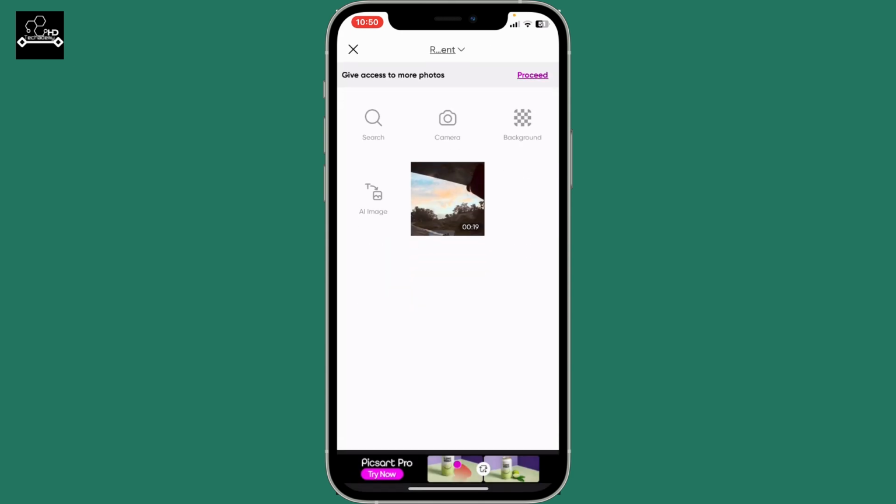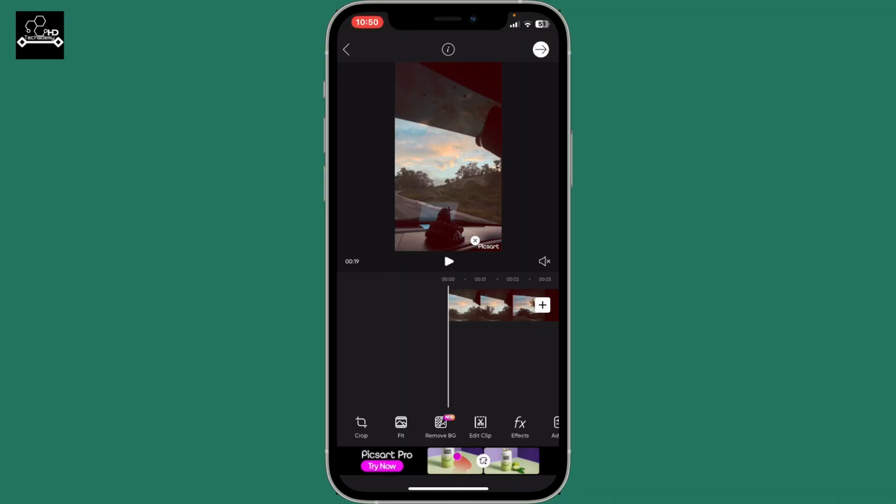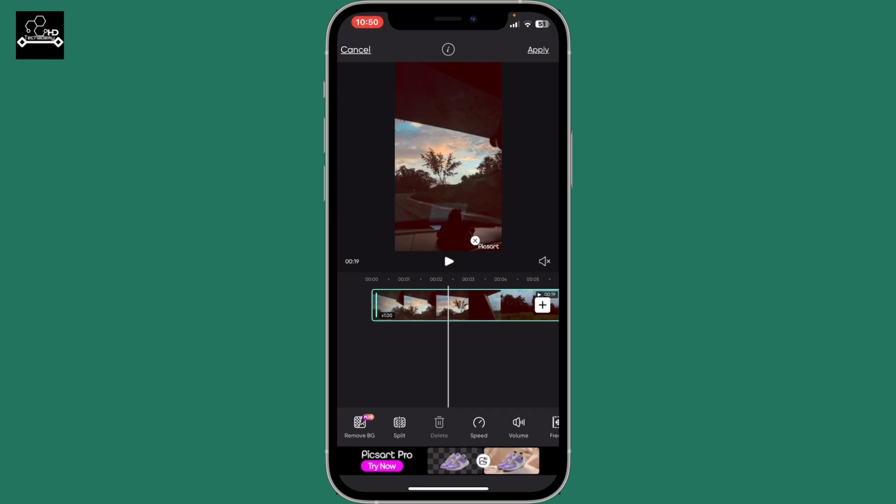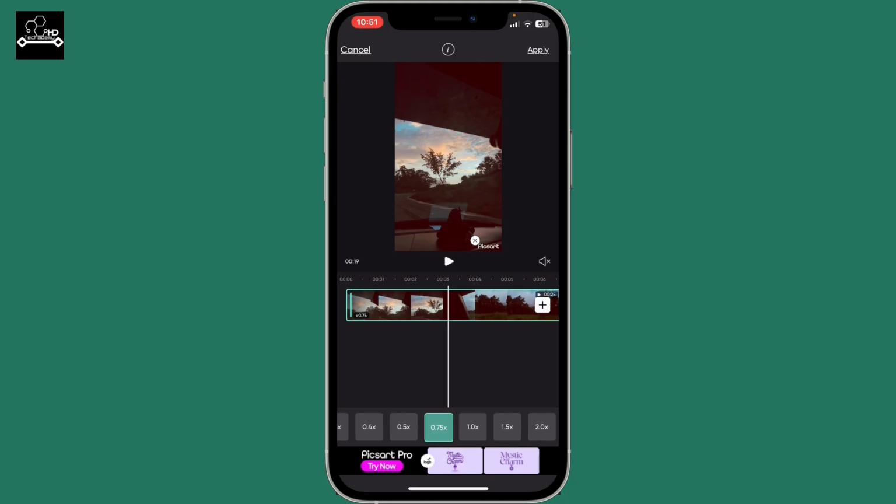Now select the video from your device's camera roll that you want to edit, and once you end up in this preview screen for the video, go ahead and tap on the video layer on the screen and go to Speed at the bottom. Once you open up the speed tool, in order to slow down the video, make sure that you select the options from 0.75 and below. The slower you want the video, select the options from the left-hand side.